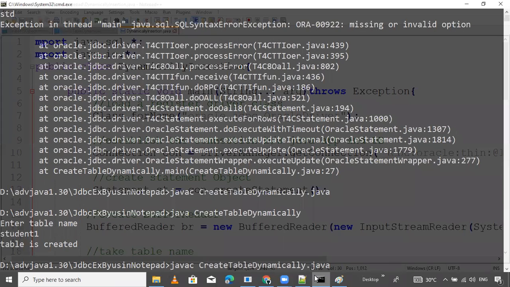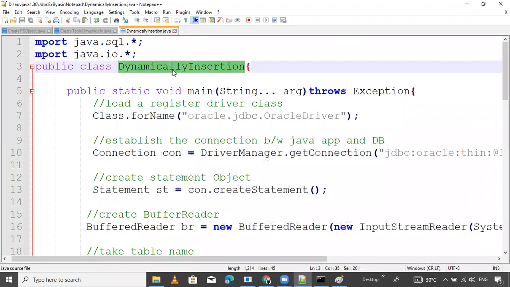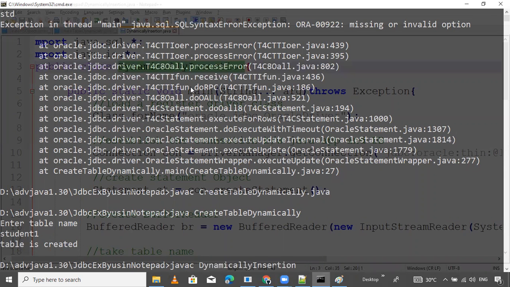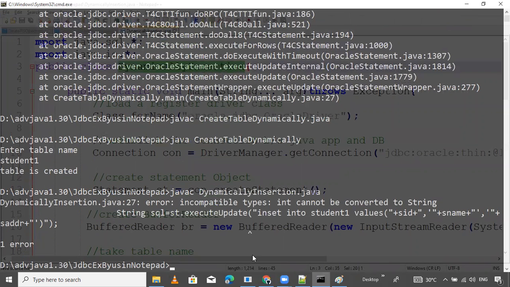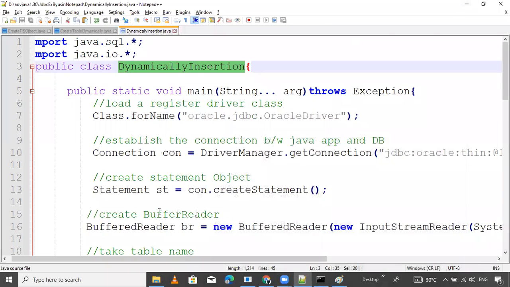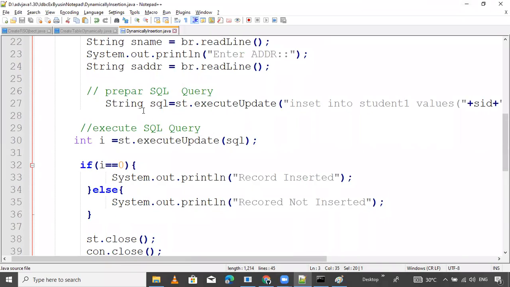Try to run this program, the insert program. Okay, what is that error? Int cannot be converted to string. Here we passed the query inside the executeUpdate method, and this is not a string.